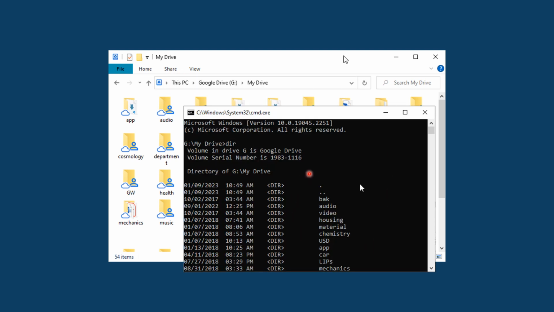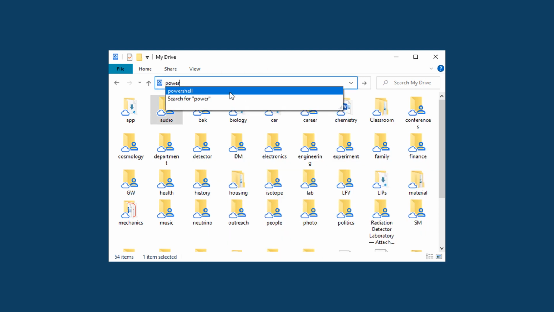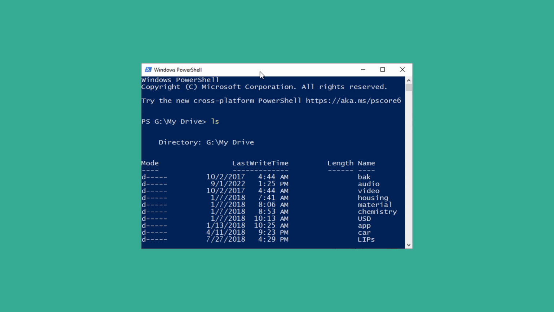A Windows terminal will pop up, where you can use DOS commands to perform tasks in the same folder showing in the address bar. A more modern alternative is called PowerShell, which can also be launched from the address bar. It understands some popular Linux-flavored commands such as ls and cd.